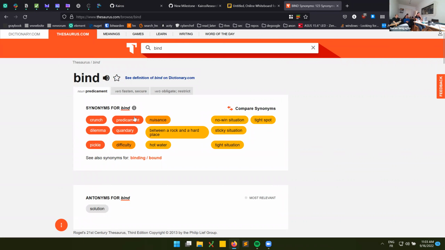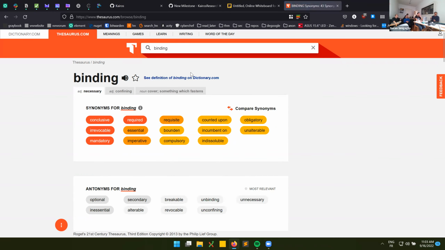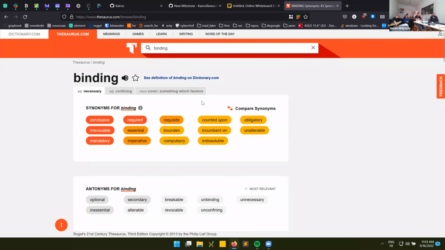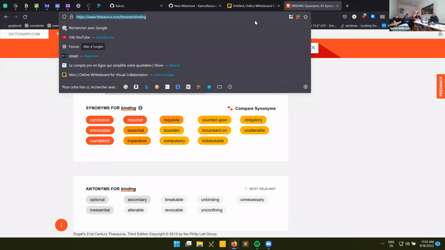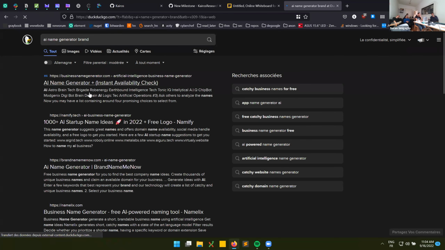Medicament. Quandary. Light spot. That's hot water. And binding, no, not just bind. Binding. The dictionary is bullshit, no? It's even weird, it doesn't recognize bind as a noun. Bind is a verb, no? But binding. Anyway, attribute. It's a binding decision. Boom.